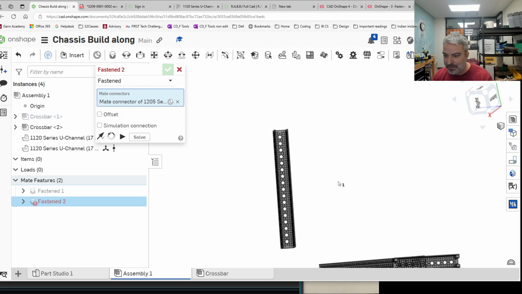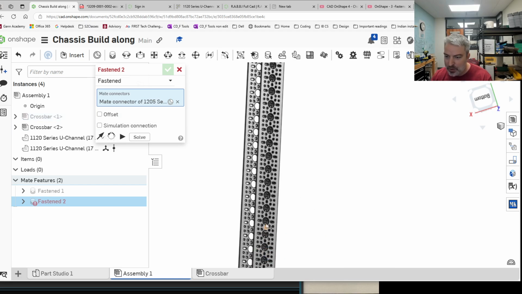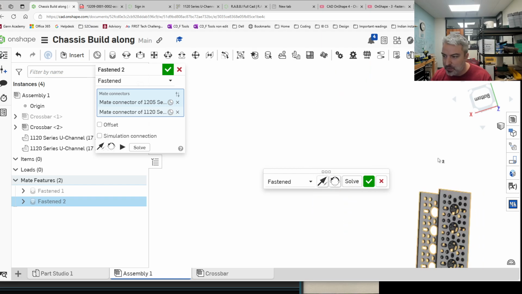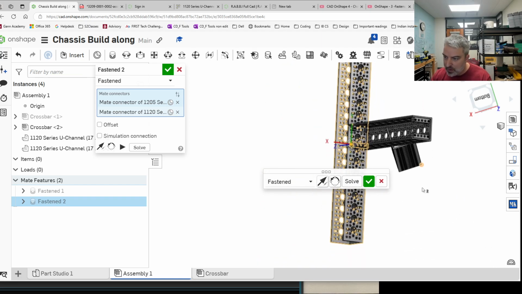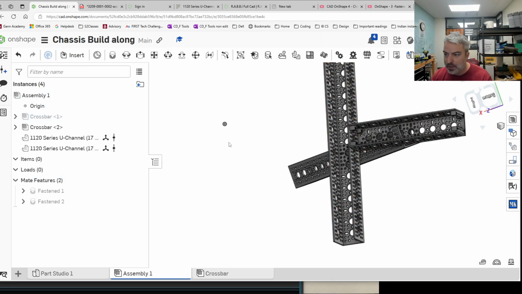Okay. Highlight it. You can see it's kind of right up there. Okay, so 1, 2, 3, 4, 5, 6, 7, 8 plus 1. I think it should be right here. Let's solve it to see what it looks like. And I think that looks good. And make sure the other crossbar is in place. Yeah, we hit check. And we should be good.